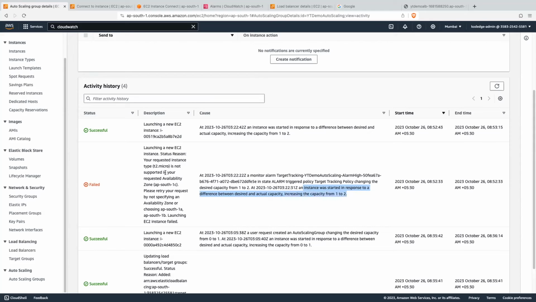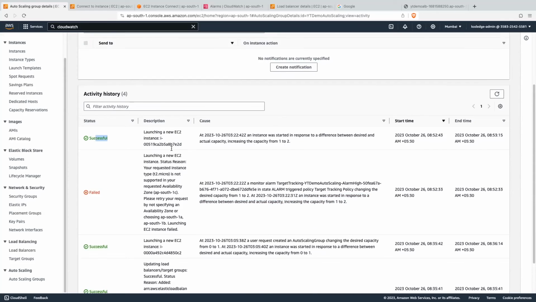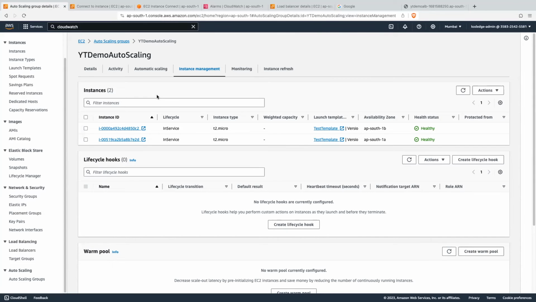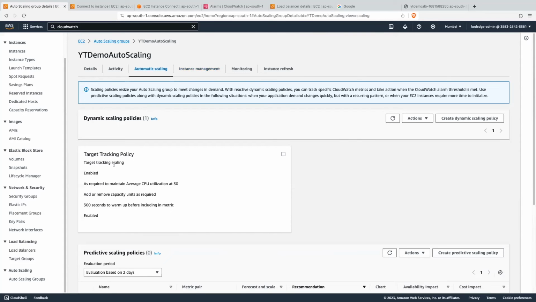Okay. So somehow it failed the first time, and the next time it again started a new EC2 instance, and it is successful now. If you go into the instance management, you can see the two EC2 instances have started. If you go back into the load balancing URL and refresh it, there are two IP addresses returned from the AutoScaling group. So let me go back into the AutoScaling group, and in the automatic scaling option, we will delete this target tracking policy for now.